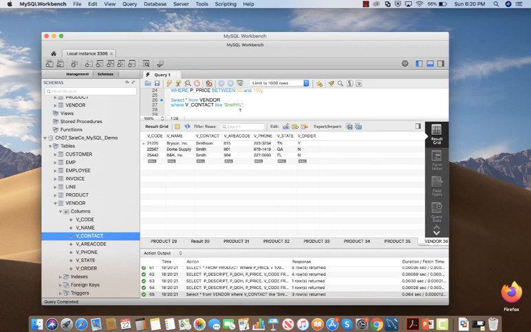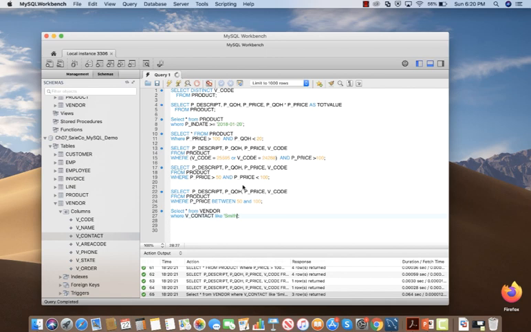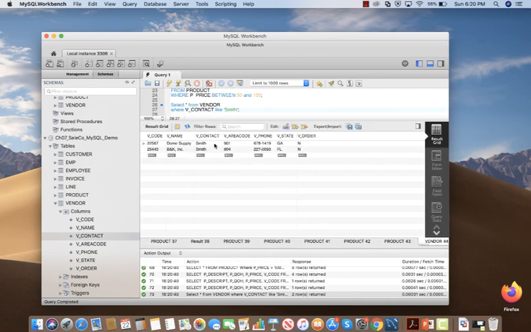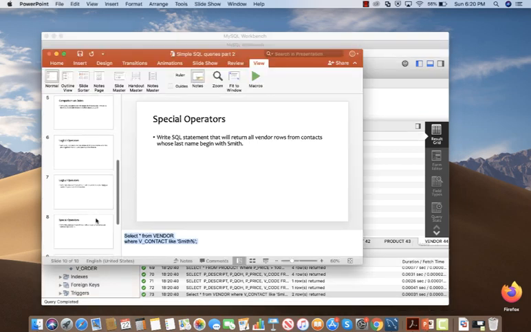Now if you do not put the percent, for example, if I change this query a little bit and don't put the percent sign, look at what happens. It will give you all the vendors that exactly match Smith. So you are getting only two results here, Smith. But if you want all the vendors whose name begins with Smith, then you have to put a percent there. That's the key idea here, okay?